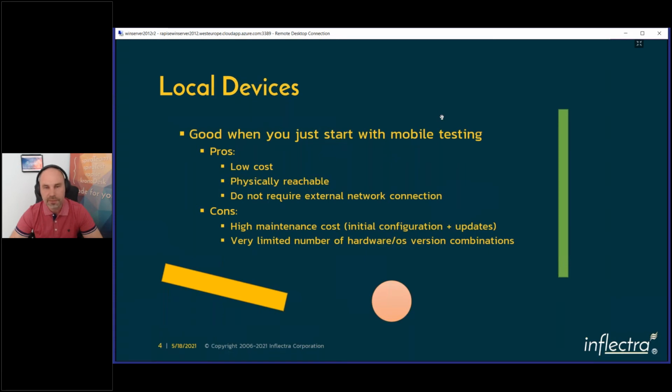The benefit of using local devices is low cost. The device itself is physically reachable, so if something does not work through automation, you may do it just using your fingers. And why it is low cost is that everyone has some old phone, and you may connect it to your Mac machine, or if it is Android, you may connect it to a Windows machine. This is a very low barrier to start mobile testing.